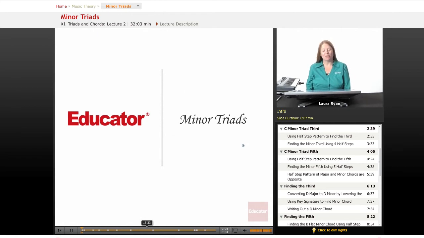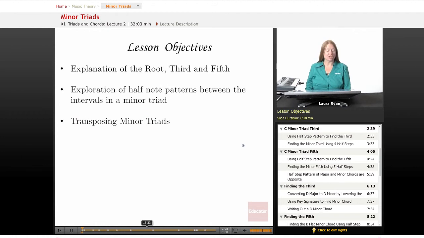Our lesson today will be minor triads. So our lesson objectives will be similar to the lesson on major triads. We're going to explore and explain the root, third, and fifth in a minor triad. We'll also look at patterns of half steps and how to find a minor third and then a fifth in minor keys. And we'll also be transposing minor triads into various keys. So we understand how to play a minor chord in every key.